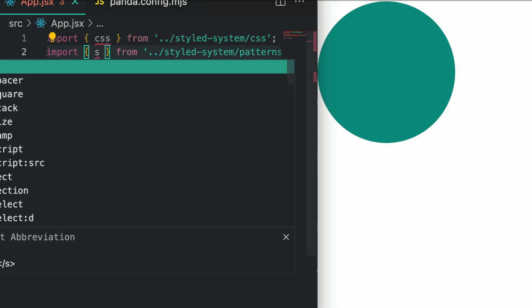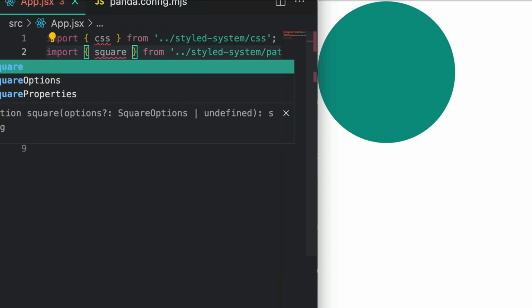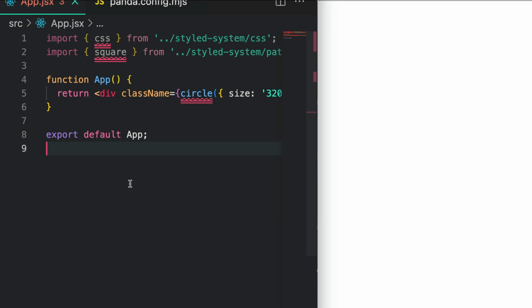The square pattern works just like the circle pattern, but obviously it's used for creating squares. Let's turn our circle into a fine little square.